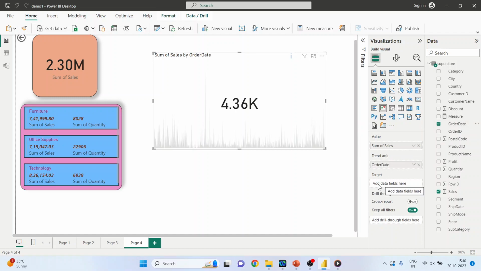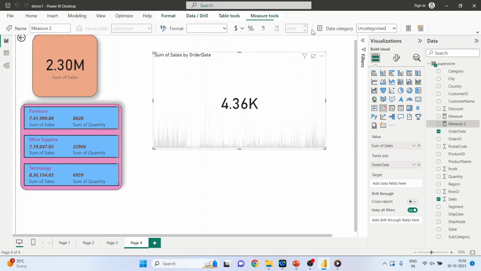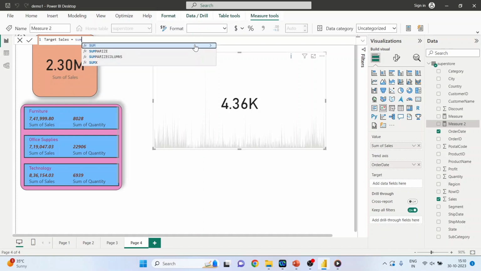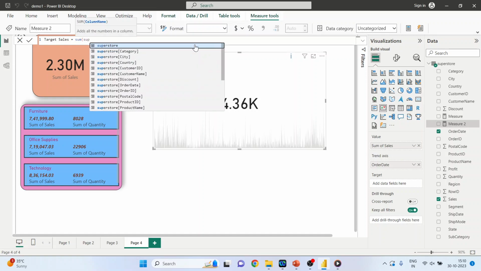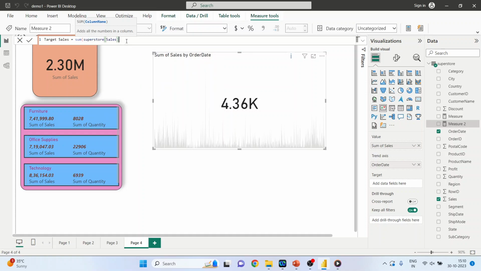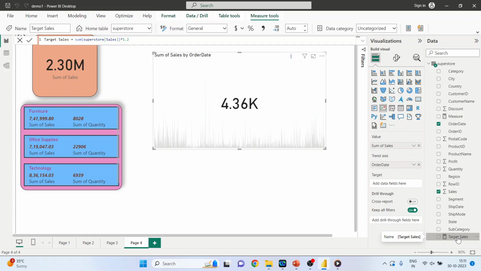The next thing which we want to do is specify the target of the sales. So we'll have to create the new measure. So click here, new measure. Let's specify the target sales is equal to sum of the superstore sales, close the bracket, into 1.2 times. So this was our target. Enter. The new measure has been generated.